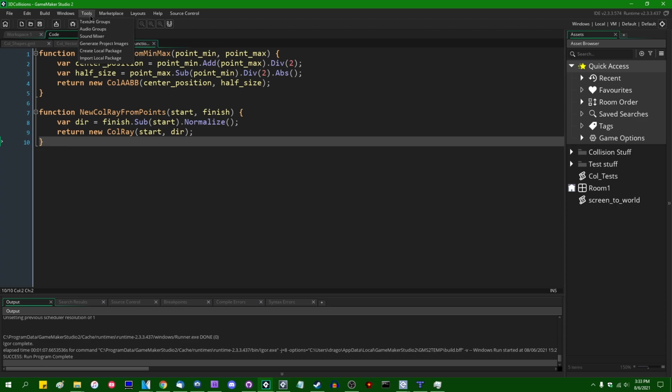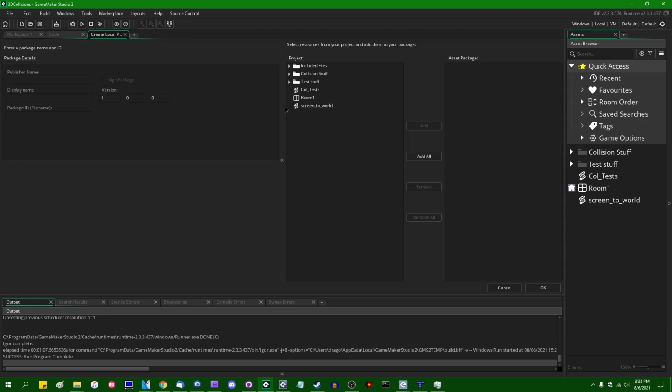Essentially, go to Tools up here in the menu bar, go to Create Local Package. I would just like to select the folder. I've organized all this into folders. I would like the collision stuff folder, which contains the helper functions script, the collision shape script, and the collision vector script. So we should be taking with us these 3 files. Just a little bit of code. Everything else isn't really needed. Everything else is just there for basically the demo and the test.